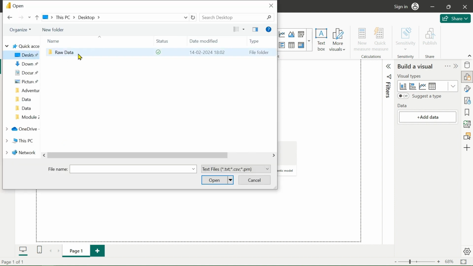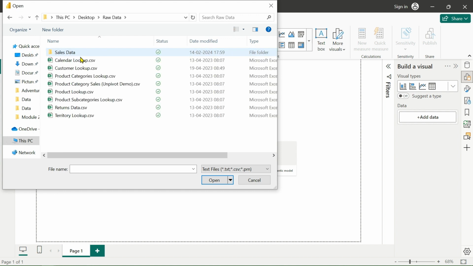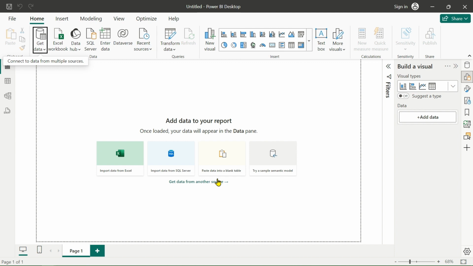I saved my file on the desktop, and raw data is our file name. If you go in and see, we have some data like calendar lookup, customer lookup, product categories, and so on. For now I just load the customer lookup. You have to load all the files, but I am just showcasing the first demo. For practice purposes, you have to load the entire data set.